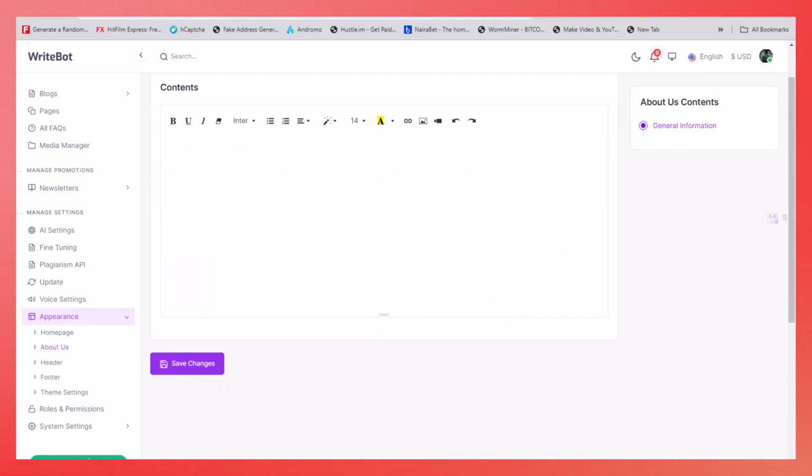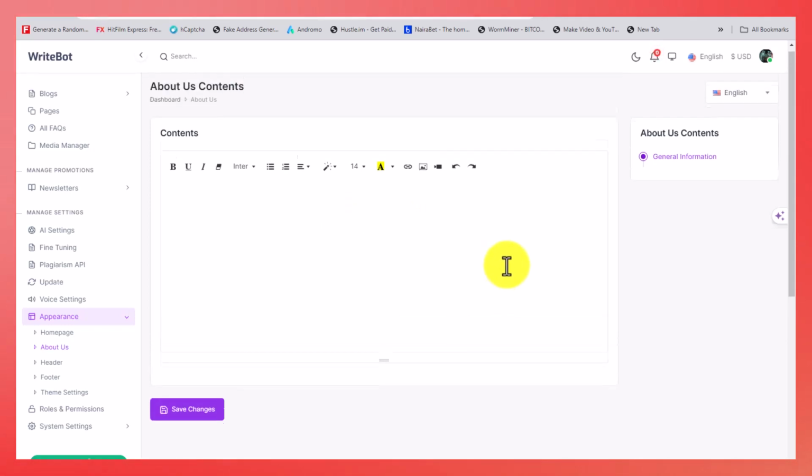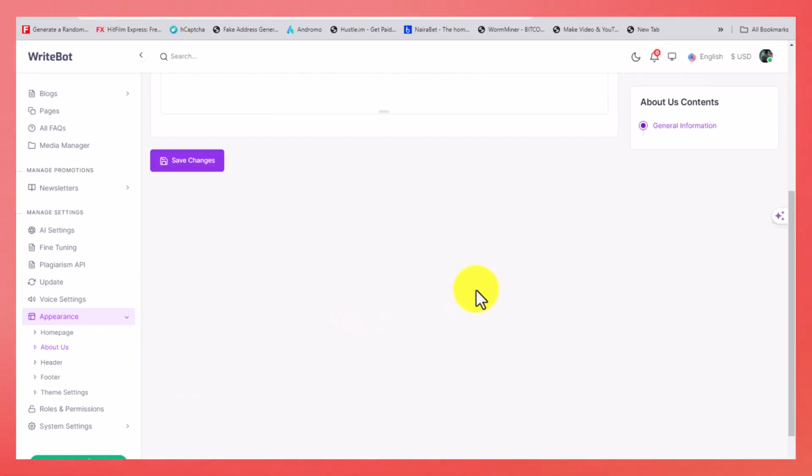Go to chat.openai, chatgpt.openai, and then write a story for this. Tell it to write me a story for AI tools that can help to generate so many things, or everything you need online, and it's going to write the story for you.